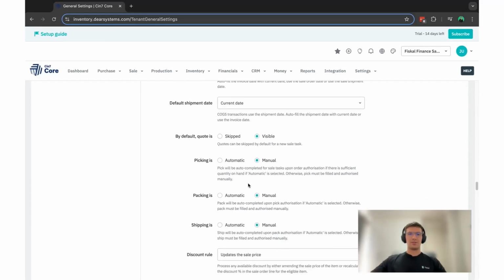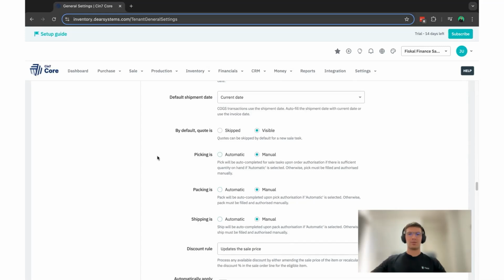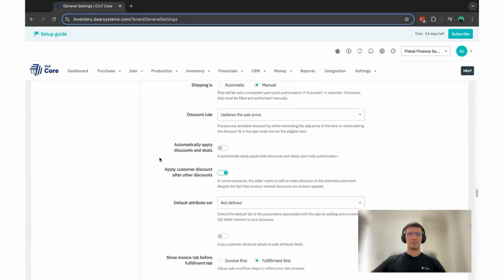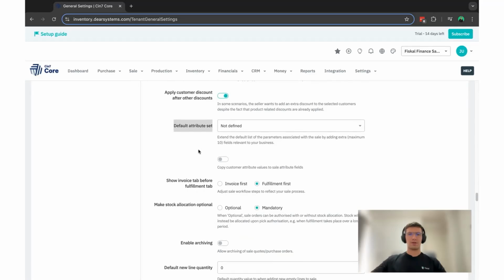These settings just allow you to improve the workflow in Cin7. So by default, quote is skipped or visible. If you want to have a quote phase in your sales order process, you can add those here. And then picking, packing, and shipping is your fulfillment process, which steps are manual and which steps are automated. Yet again, additional attributes that you can set up here.